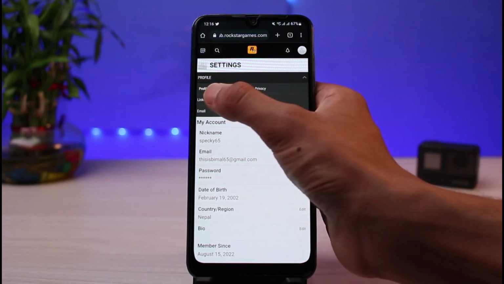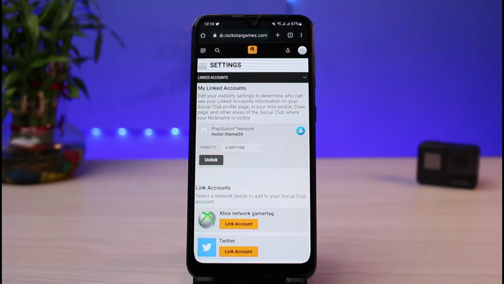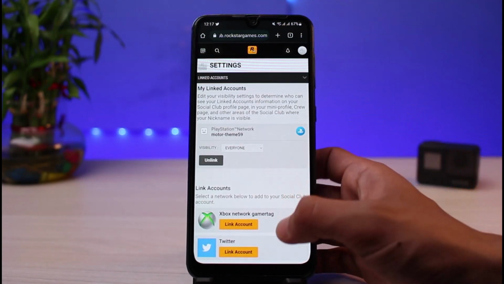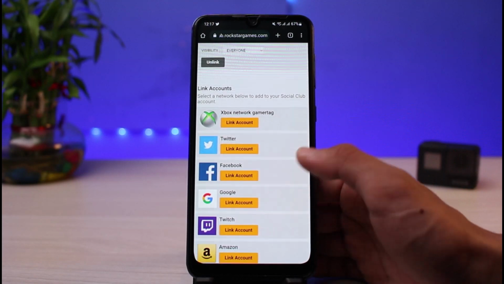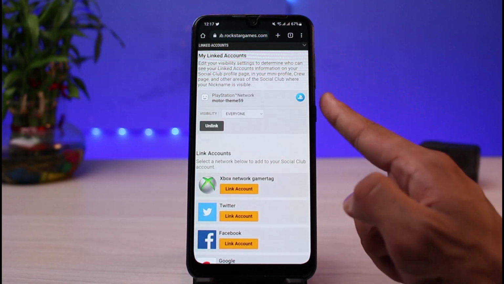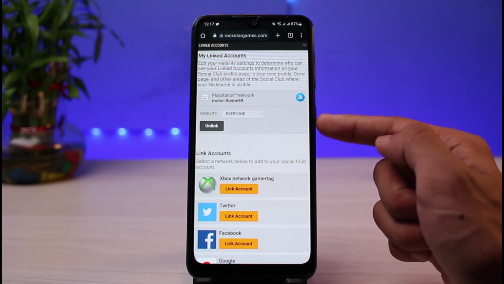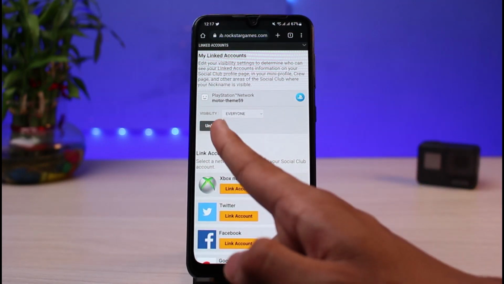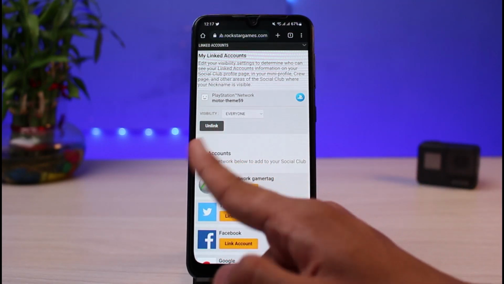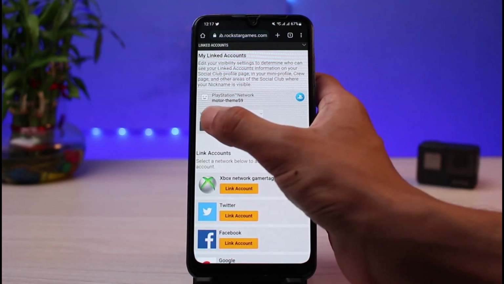Right over here, you will be able to see a list of all of the accounts which you have linked, such as your PlayStation Network account and all of the accounts which you can link as well. And if you want to unlink your Steam account, let's say this one for example, this is a PSN account, but you'll be able to see your Steam account if you have linked it previously. You will also be able to see the unlink button right next to it in this grayed out color. So all you have to do is tap on the unlink button.